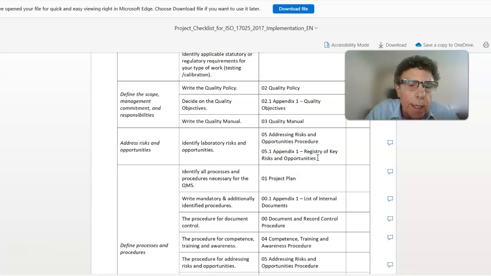Then you want to identify all processes and procedures that you need. There's approximately 10 to 12 required procedures in the ISO standard, where literally the standard says the laboratory shall have a procedure for dot dot dot, and that procedure shall include A through H or whatever. And there's about a dozen of those procedures in the standard, 10 to 12, depending on whether you are taking any exclusions like sampling, for example.